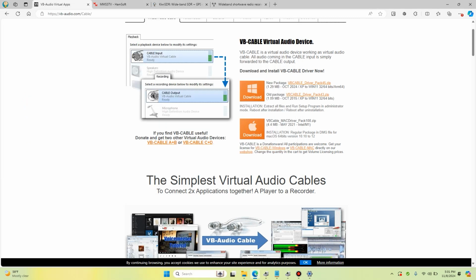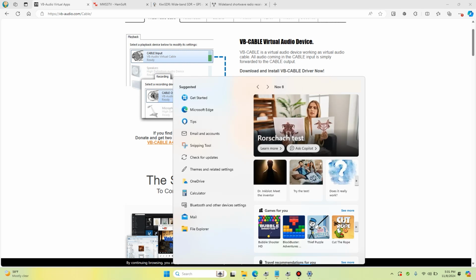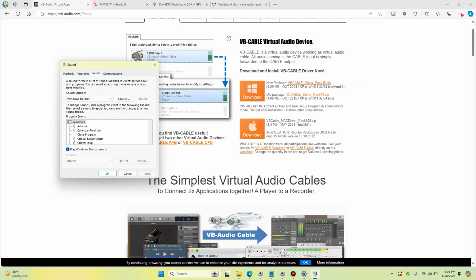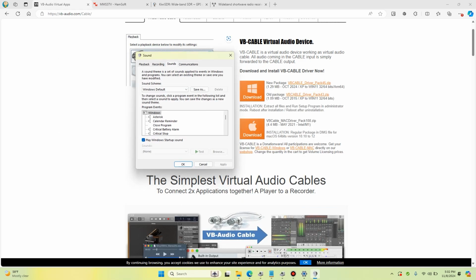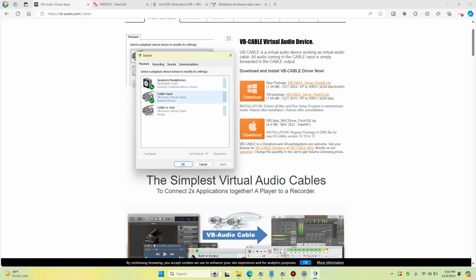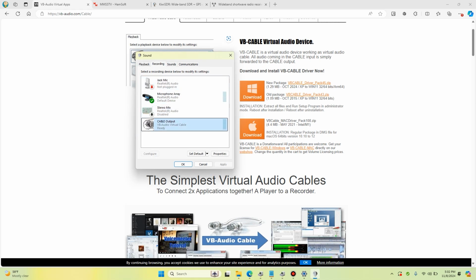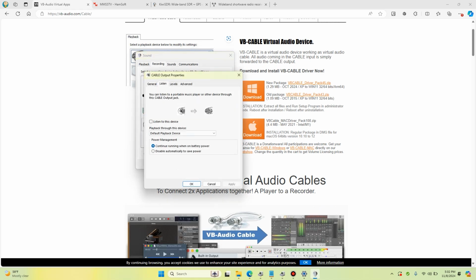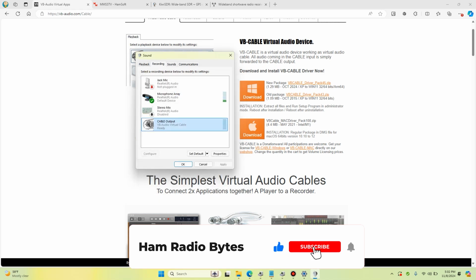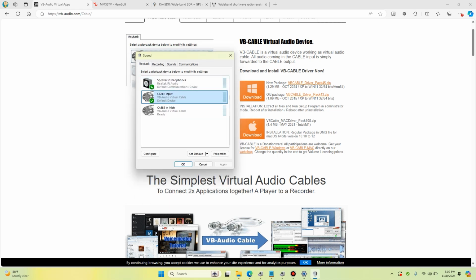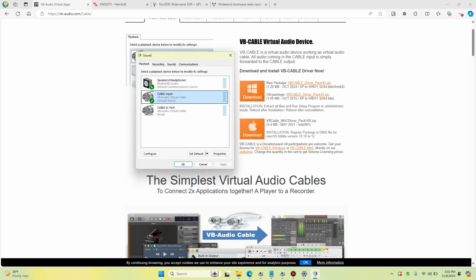So now we've got that installed, and let me show you how this works. If you go to your start menu and type in sound, change system sounds, it's the easiest way to get to the old menu in Windows 11, and you'll see a new cable output and cable input. So those are, this is the microphone, and you can open it up and you can see it's a microphone. You can change the audio levels. Again, I'm rolling with the default here. Cable input.